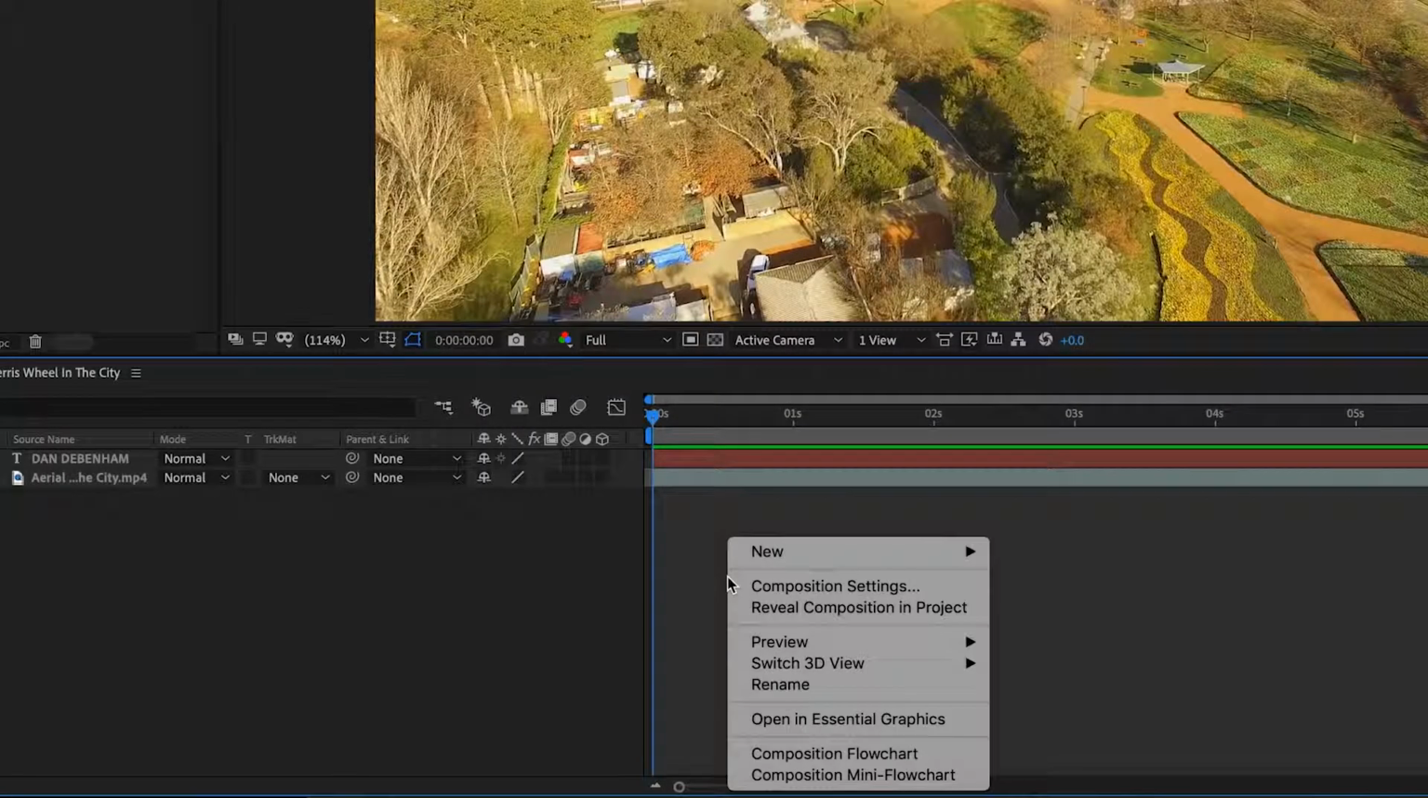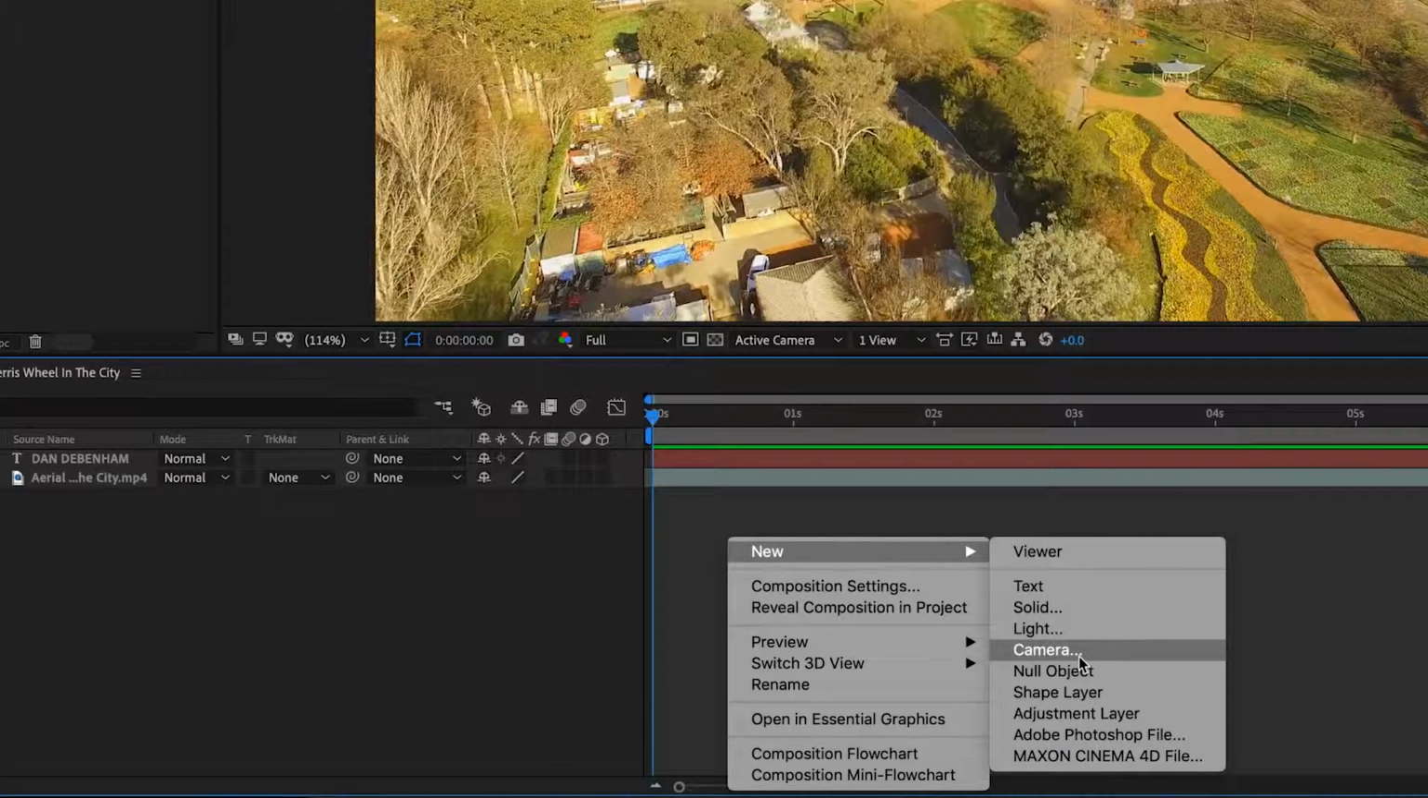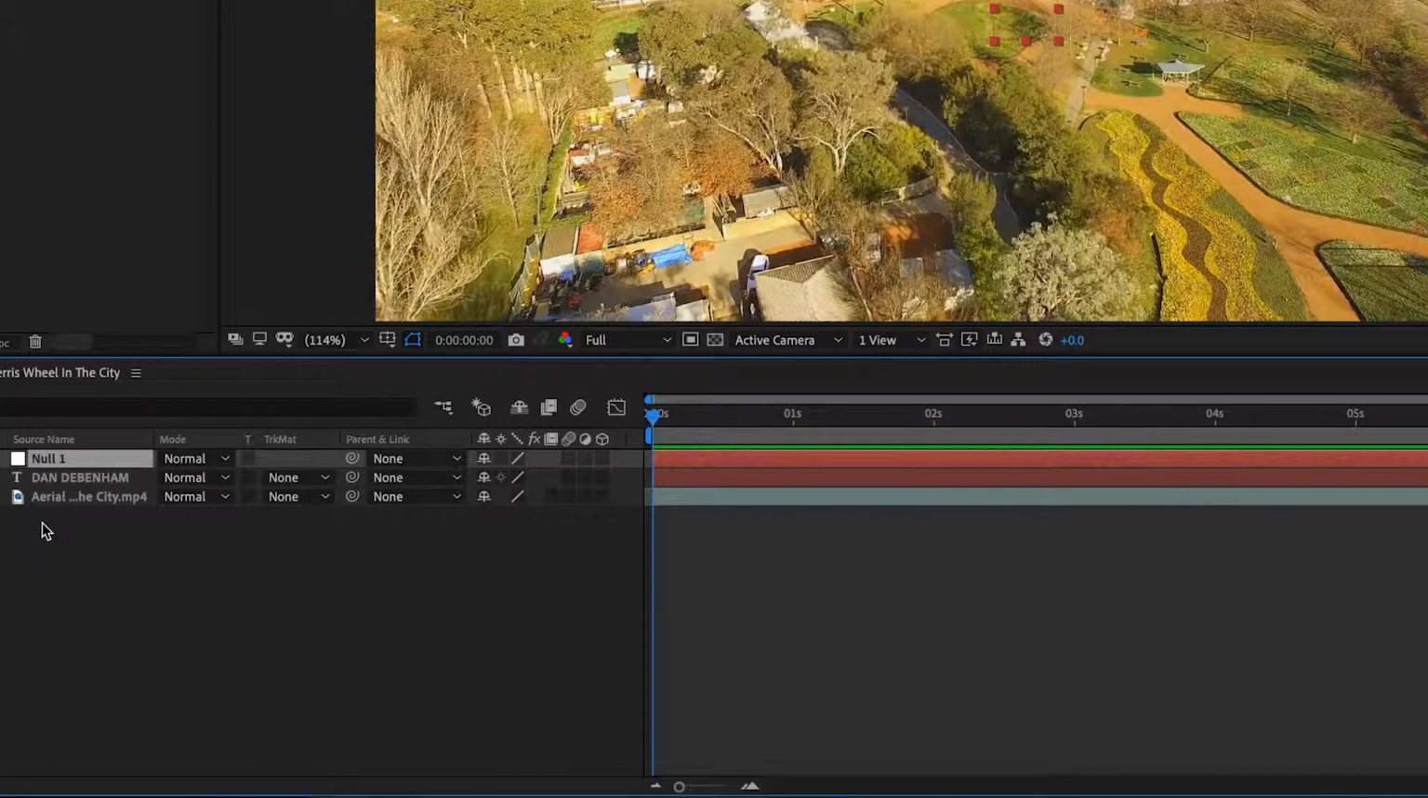So the next step to this is to add a null object. So the magical null object, which is where all the data that we're going to need is stored. The way we do that is we go to the timeline, which is the bottom part of After Effects on the right hand side. Basically, we right click, so we control click or right click, and then you click new and null object. And that then imports a null object into our timeline, and we can then start adding that tracking data to it.